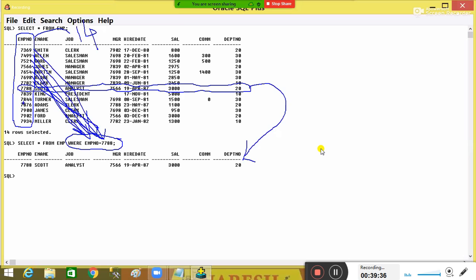Yes. Next, 7839 false. 7844 false. 7876 false. 7900 false. 7902 false. 7934 false. So how many times is this condition checked here? 14 times it is checked. Checking 14 times means it's checking one by one row. Yes or no, guys? Checking one by one row, or a group of rows?